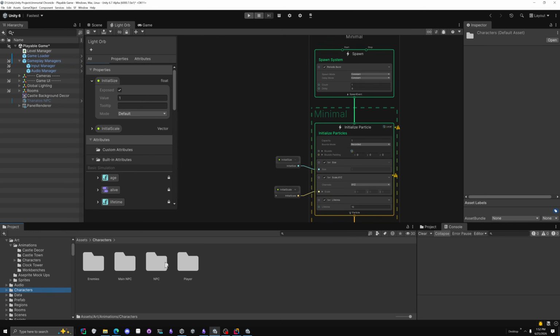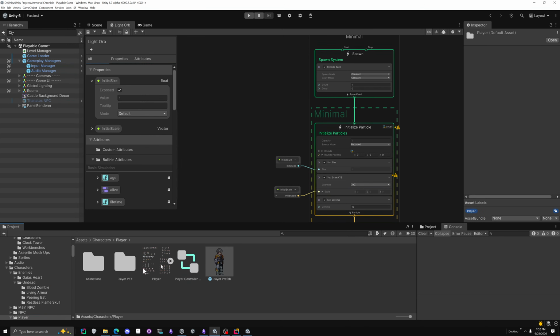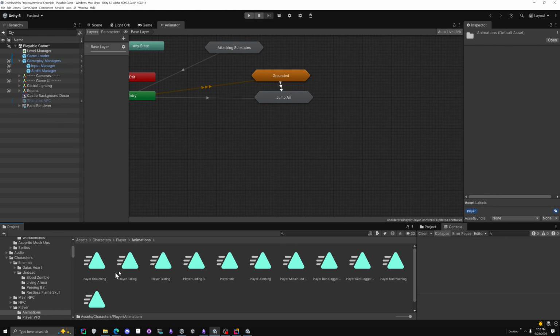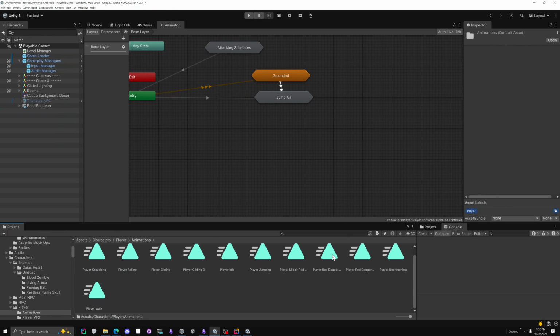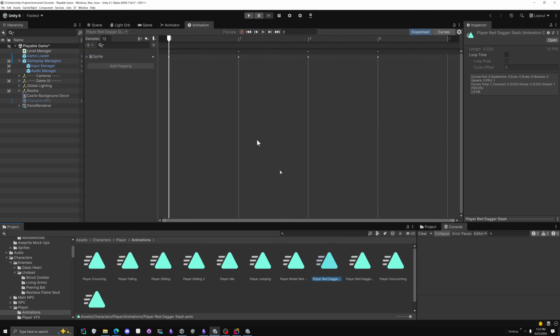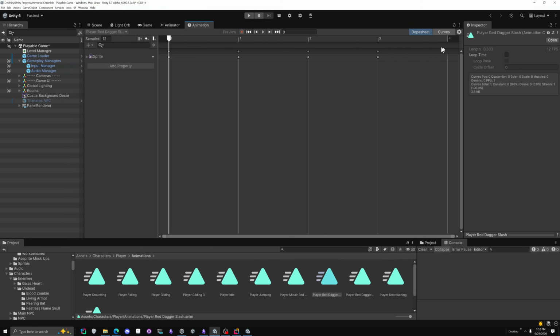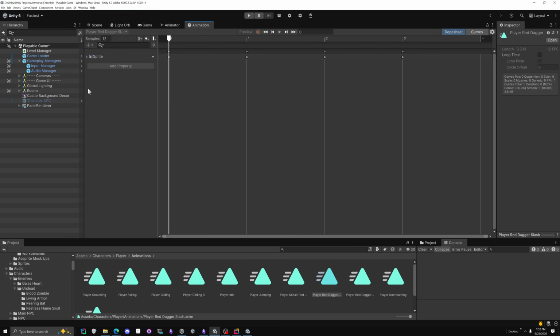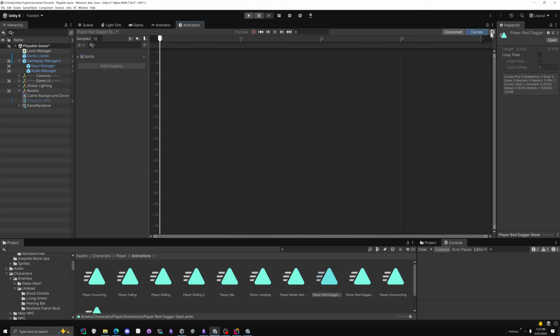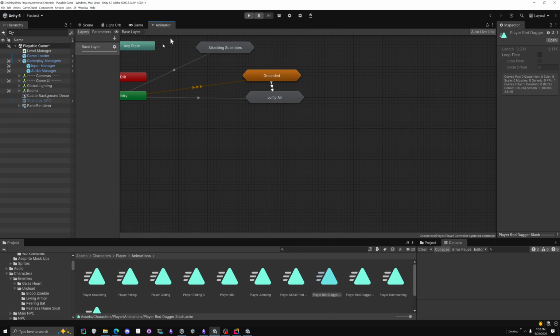Actually, let's go to the player animation controller, and let's go to red dagger. Oh yeah, you can already see the changes in the animation window. This came to 6.6 beta, so you can see this as well. You'll notice the animation window has slight changes. That's because it's now UI Toolkit.